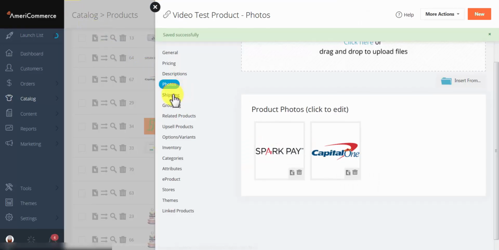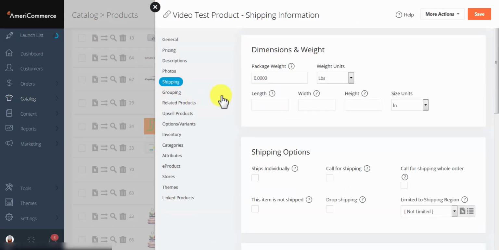Next up, we have the shipping. So the dimensions and weight is our first section. Package weight, that's just used by our shipping providers to calculate the shipping fee, and then we pull that in using our API. For the weight units, we have a choice between pounds and kilograms. Now the dimensions, the length, width, and height, that's also used to calculate shipping rates.